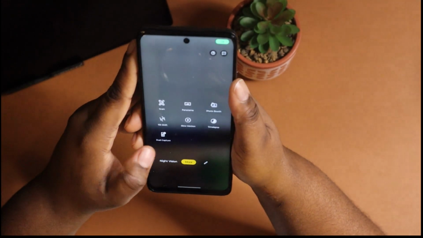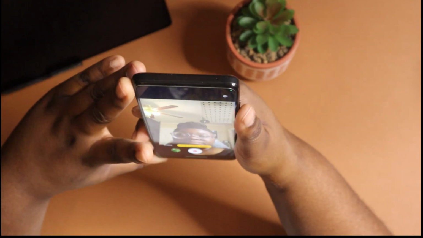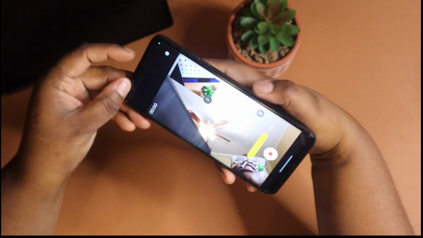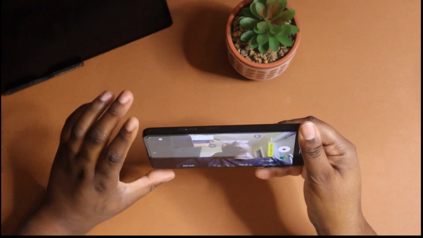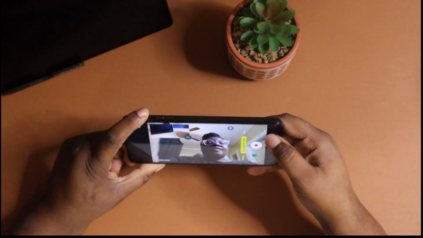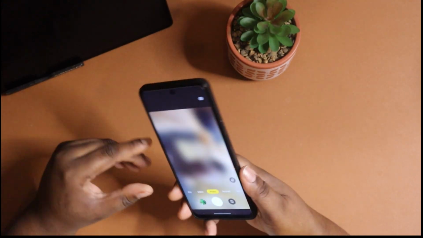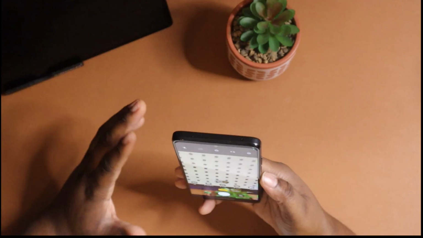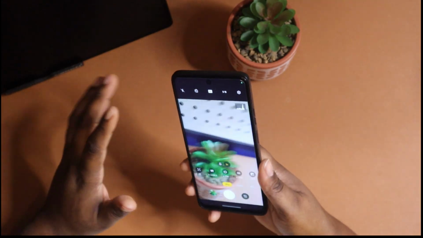Then you also get dual capture mode. That is my favorite mode, actually, because it lets you show off the front facing camera, and then you get to use the back facing camera at the exact same time. Of course, you do get pro mode, so they have a pro photo mode.